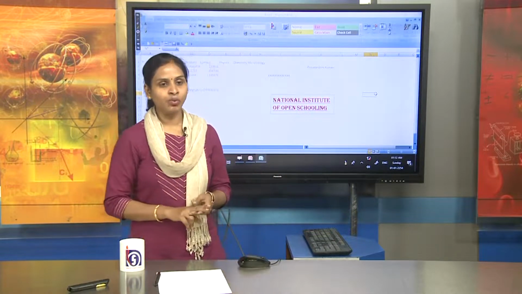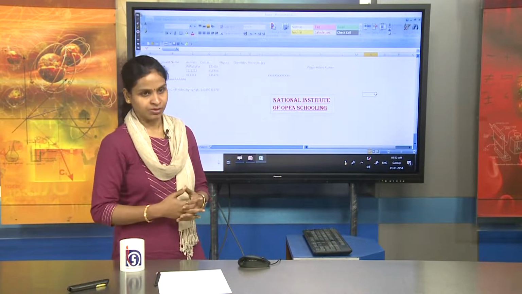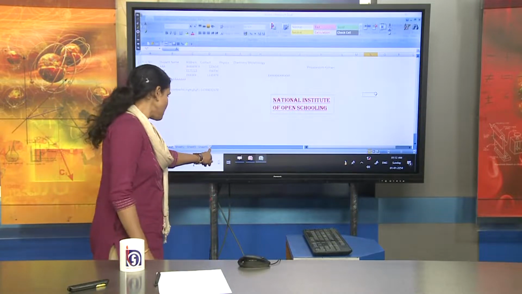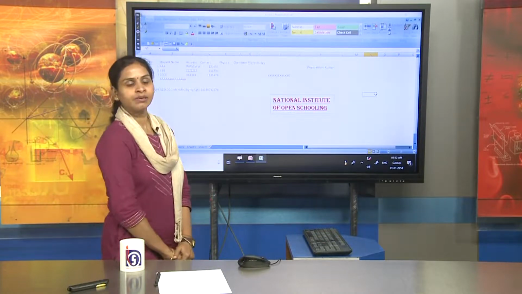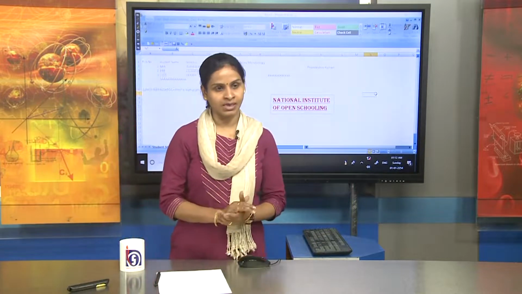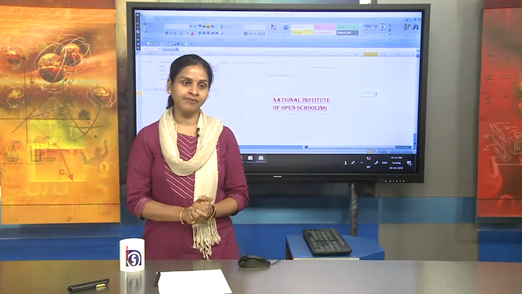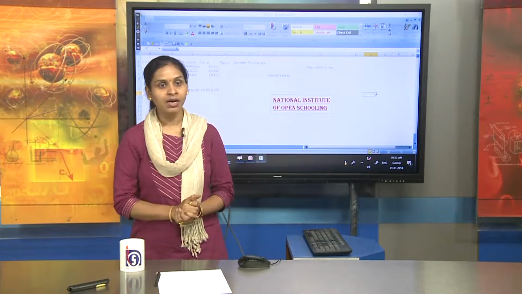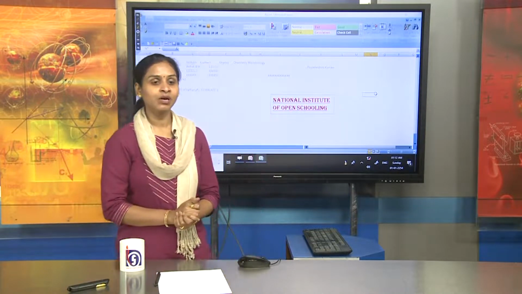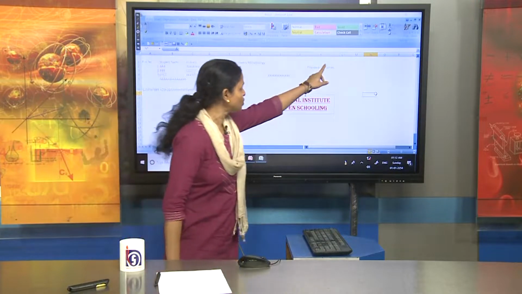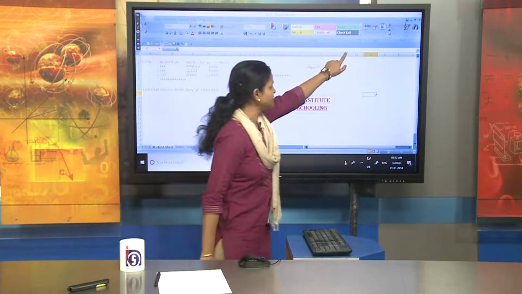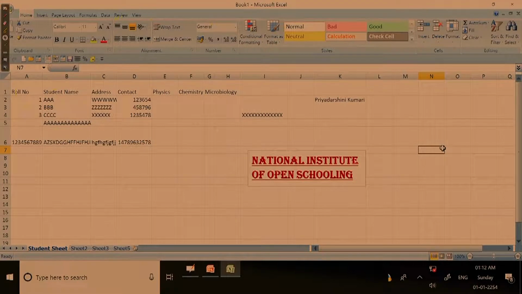There are 2 ways to insert a worksheet. As you can see here, one small icon is appearing. By right clicking on that icon, we can have the option to insert a worksheet. Otherwise, we can go to the cells group available in the home tab. Here you can see the cells group. In the cells group, the insert option is there. From that also you can choose and insert a sheet.